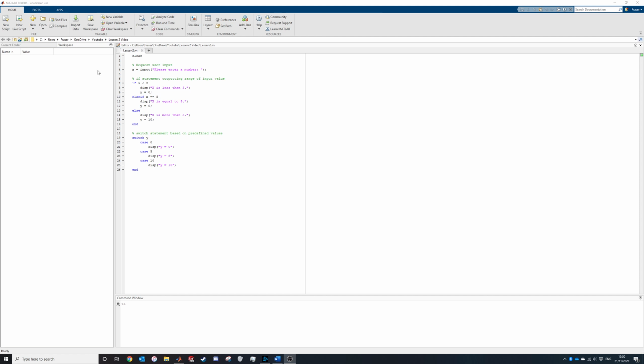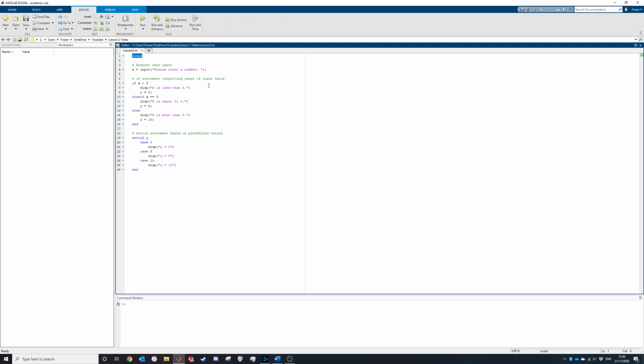So if we just go through the code at the top, in the first line here, we have clear, which, as described in episode 1, just simply clears the workspace of any variable saved from previous scripts. So that's just good practice to have at the start of a new main script, certainly, anyway, if you have a sub-function, but we'll get onto that another time.